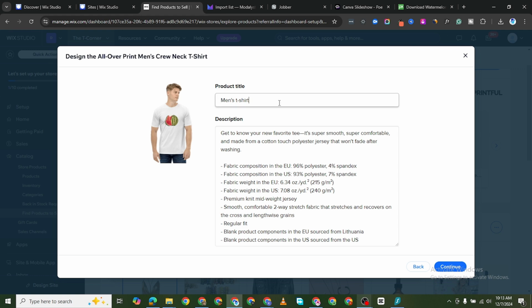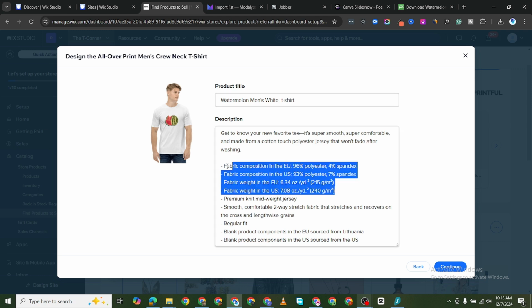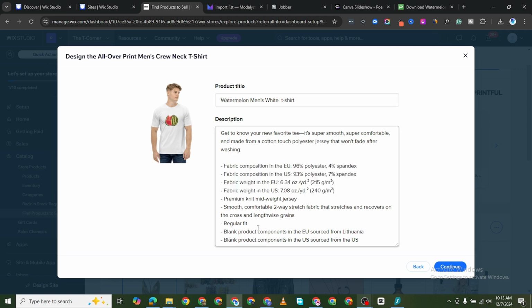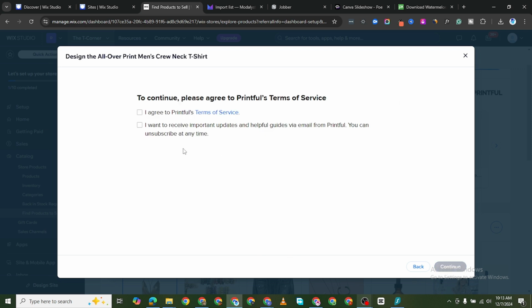And you could change the description here. I'll say watermelon men's white t-shirt. You could change this description here. These are the various dimensions. You could change this description here. I'm going to click on continue.